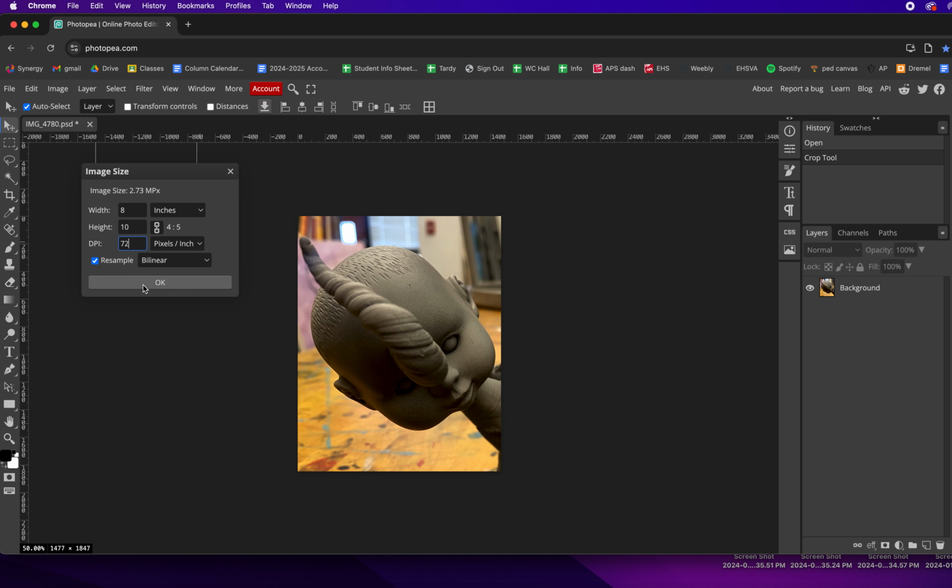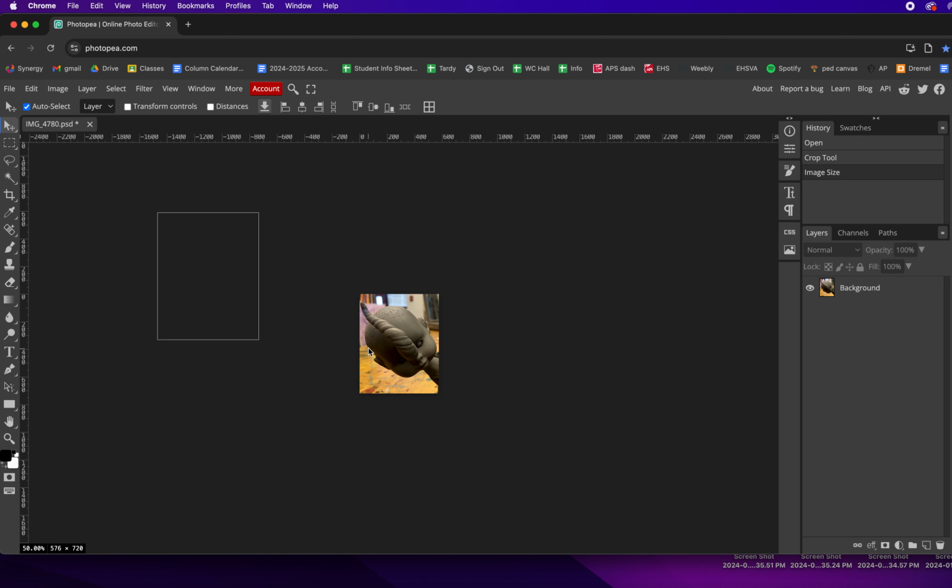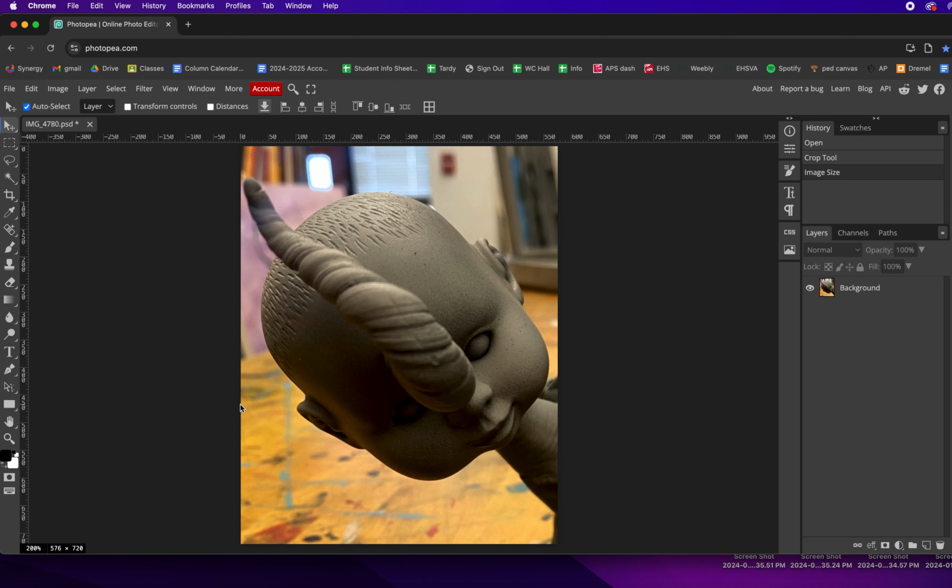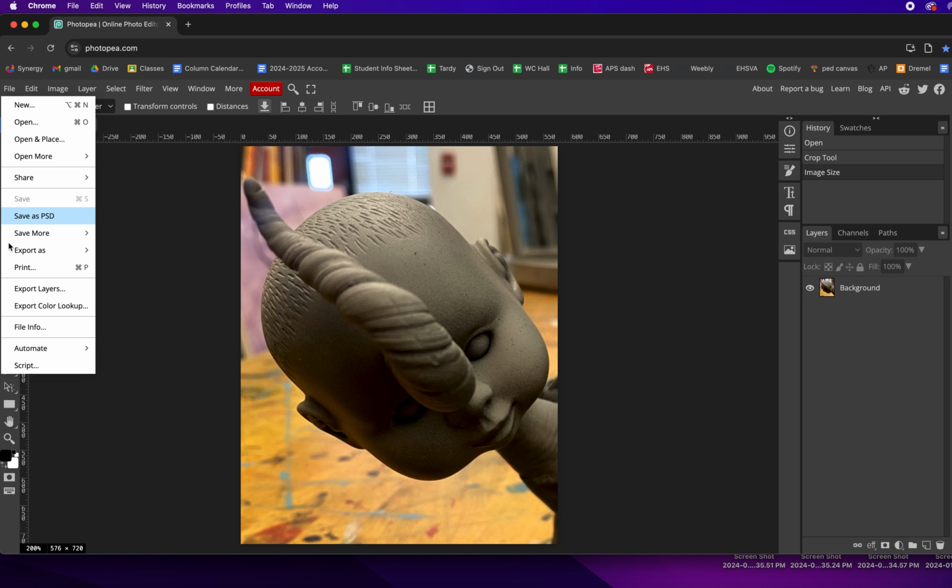So anyway, we'll set it to 72. Click. You see it gets smaller on the screen. But in, you can see that it's still crisp and clear. At this point, what you're going to want to do is export it. So you're going to go to File. You're going to go to Export As. You can either do a PNG or a JPEG. Those will usually work. Some shows will require specific formats, but generally speaking, PNG or JPEG works for either.